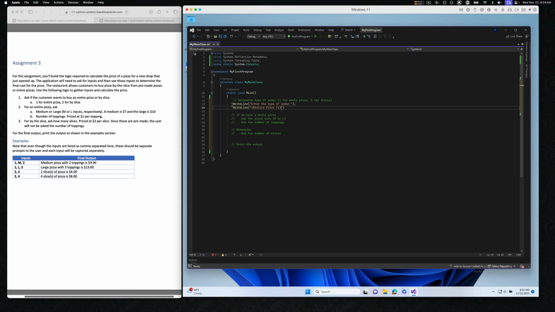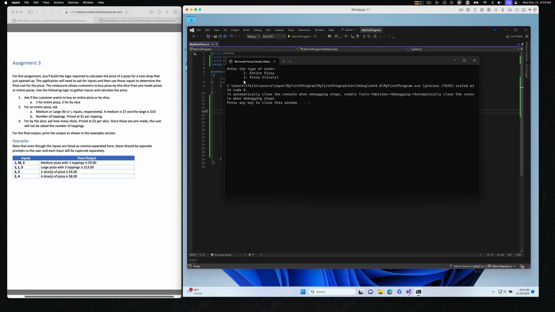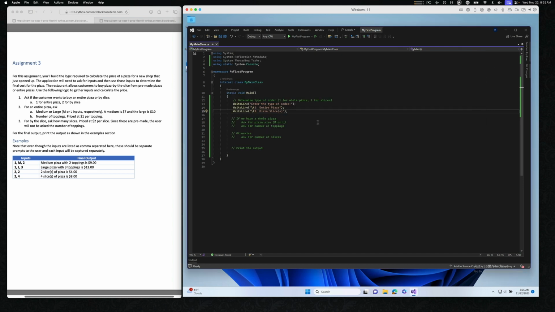And so I'm going to say 1 entire pizza, or 2 pizza slices. Put this in parentheses, slices. And maybe we'll do it like this. We'll say 2, 1, that, so the user knows what to enter. Put a semicolon here. Let's run that. See if that prints out how we expect. So enter the type of order, 1 entire pizza, 2 pizza slices. And then let's give them a little prompt line here.